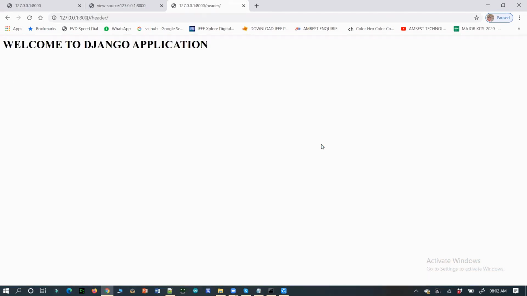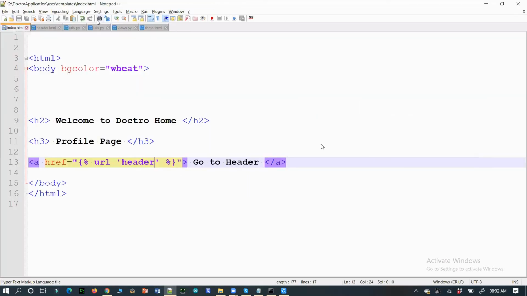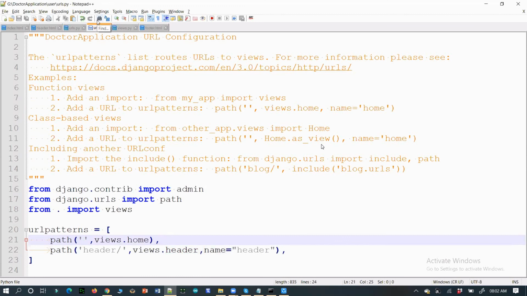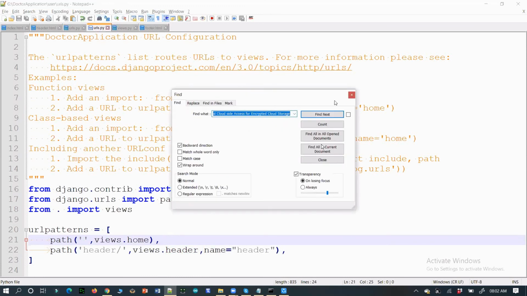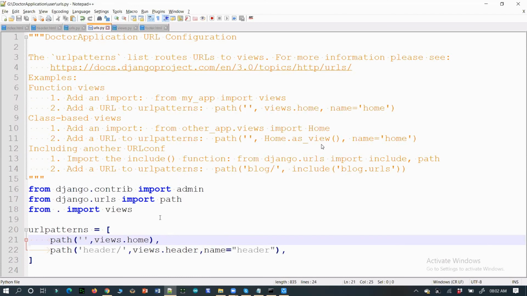You can take header also, right? So header, okay. Yeah, header is the thing which links actually, and the same thing we have as a name. When I give a name in the urls, based on that it will execute this particular part, right? So this is executing the header.html file, right?